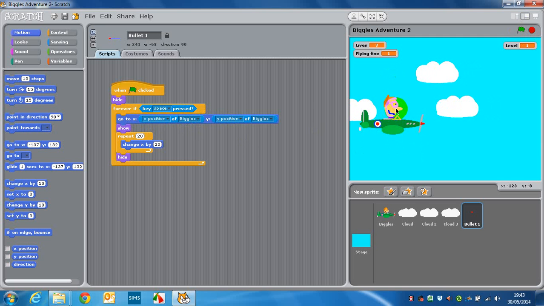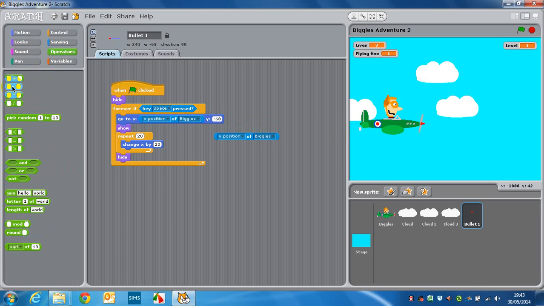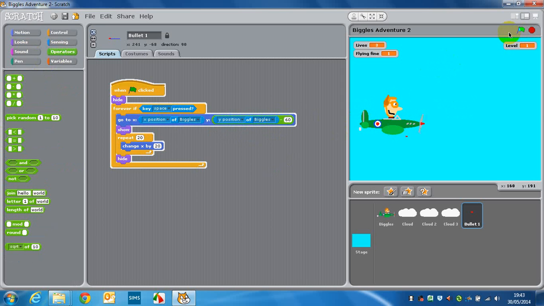That's about, yeah, so about minus 60. So we'll do that, but just add minus 60. So we want to go to the Y position of Biggles, minus about 60, so that it appears lower down. Okay, hopefully that makes sense. If we press the spacebar now, as you can see, it's firing out, well, maybe a little bit too low. If we change that to 50, let's just green flag again. There we go, that's about right, isn't it?